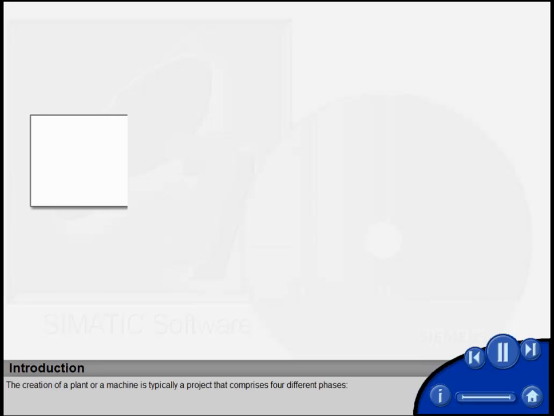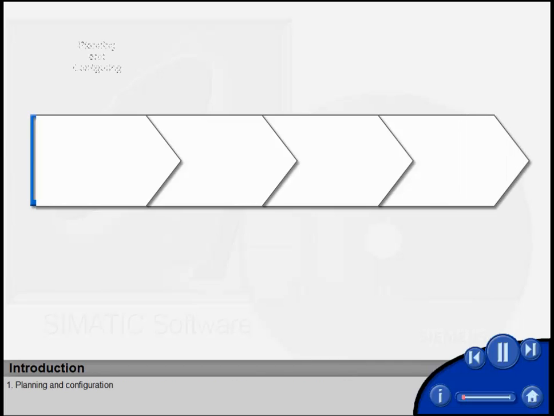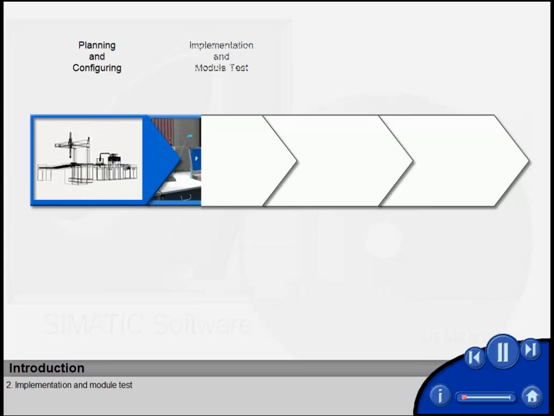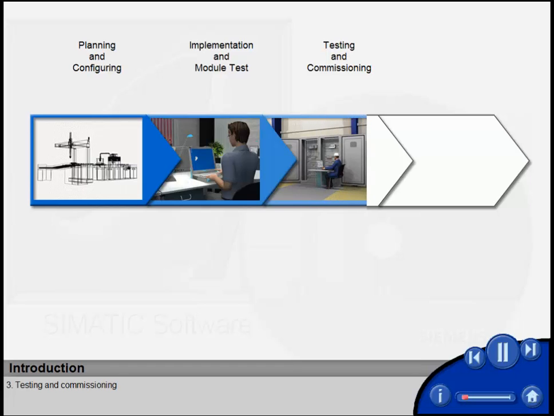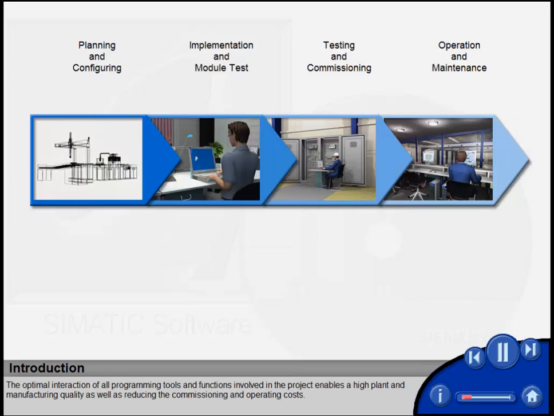The creation of a plant or a machine is typically a project that comprises 4 different phases. First, planning and configuration. Second, implementation and module test. Third, testing and commissioning. Fourth, operation and maintenance. The optimal interaction of all programming tools and functions involved in the project enables a high plant and manufacturing quality, as well as reducing the commissioning and operating costs.